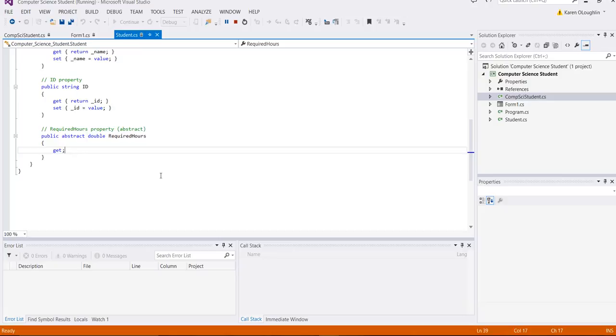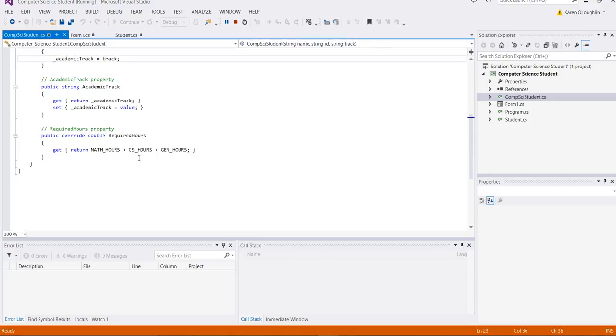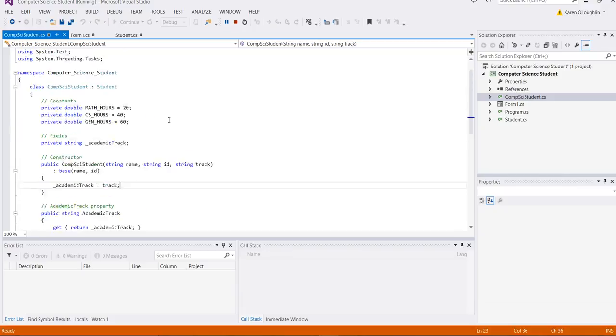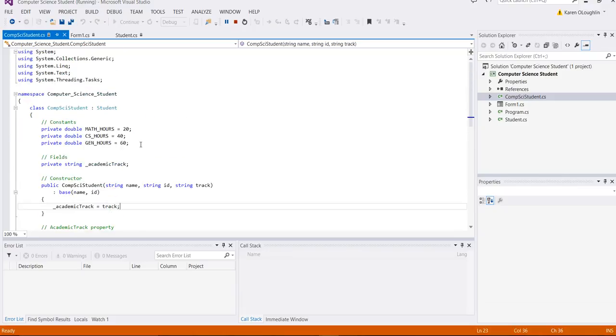This is the second tutorial dealing with 10-3, our computer science student and student. We left off talking about the required hours abstract method. That method will be written in the subclass computer science student. You can see the implementation of that method. It returns the math hours, computer science hours, and general hours of study necessary for that program of study. Those were set as constants here.